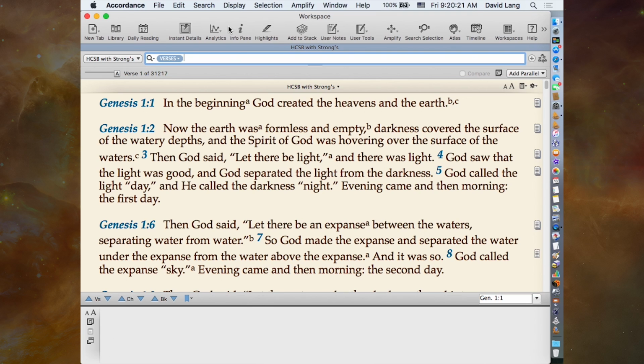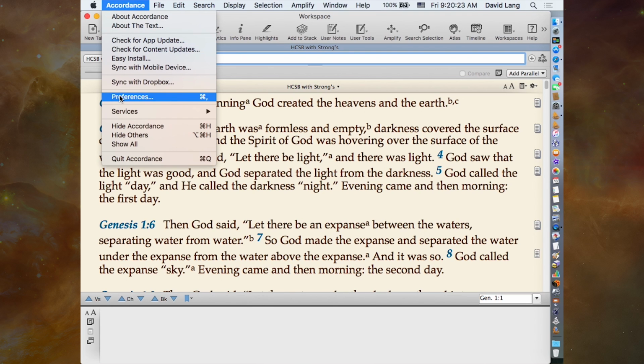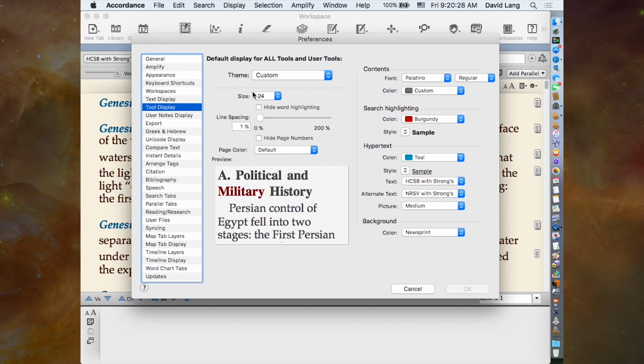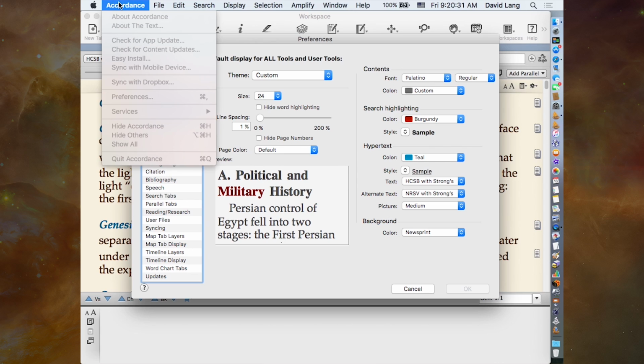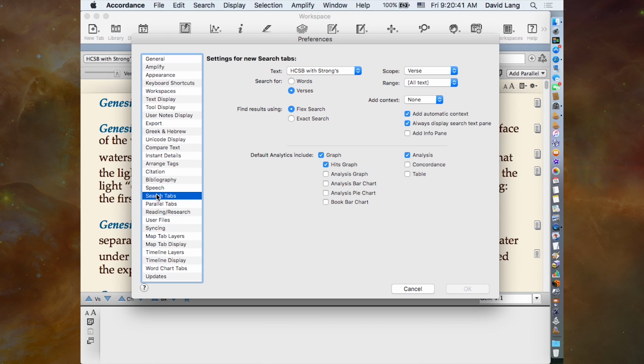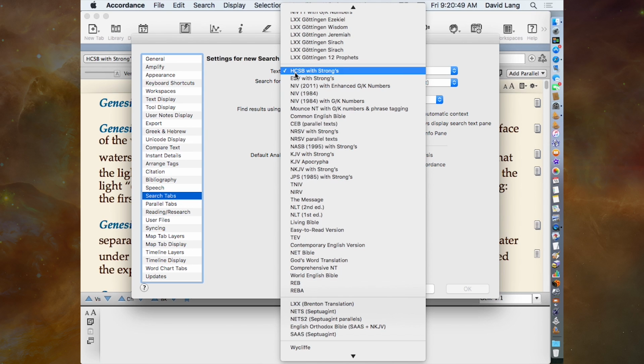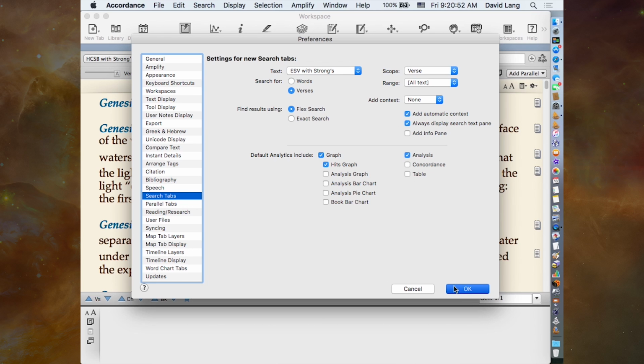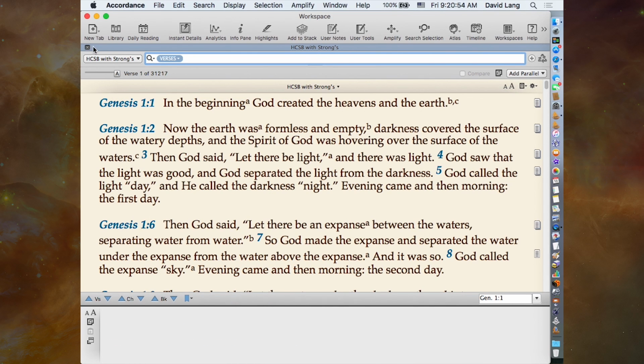And before I go any further, let's talk about how you set your default Bible. If you go into Preferences, now on the Mac, it's in the Accordance menu. On Windows, it's in the Edit menu. But if you go into the Preferences and go to Search Tabs, that's where you can set your default Bible text. I'm going to go ahead and switch to ESV because I know everybody should have ESV. And so now I've switched my default to the ESV.